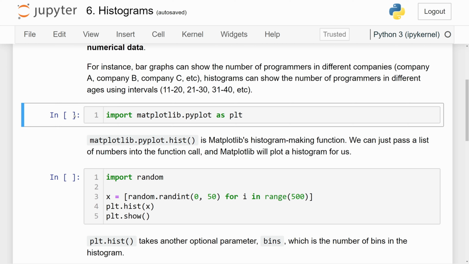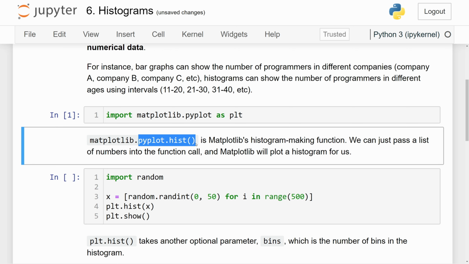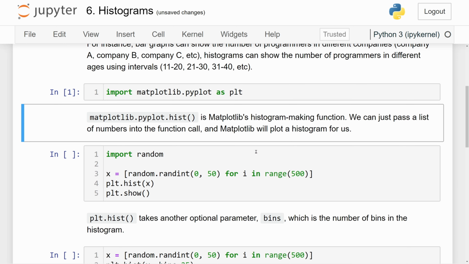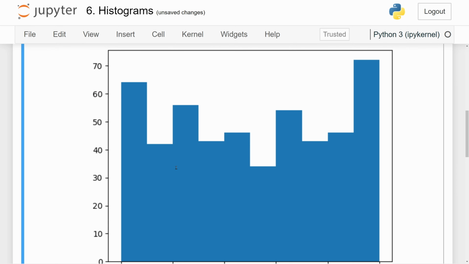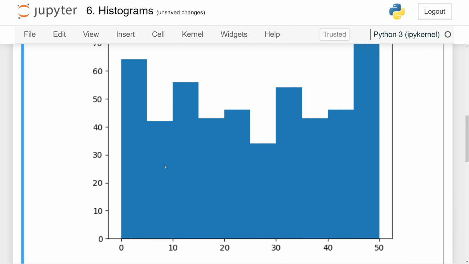Let's import matplotlib.pyplot as plt, and we can use pyplot's hist function to create histograms. We just need to pass a list of numbers into this function, and matplotlib will plot a histogram for us. I have imported the random module and created a list of 500 random integers from 0 to 50. After I pass x into plt.hist, we can see a histogram on my screen.